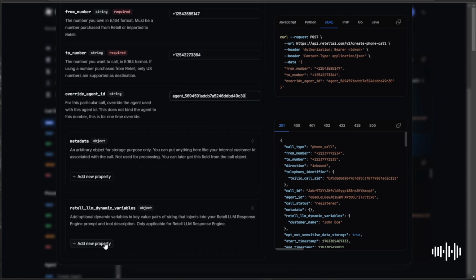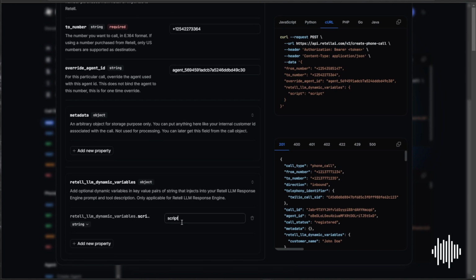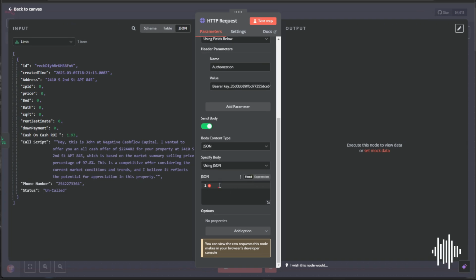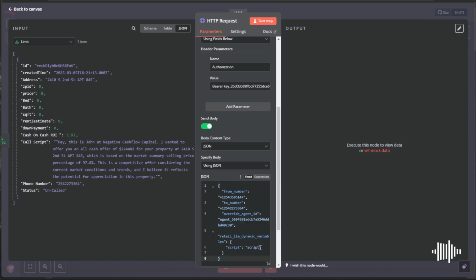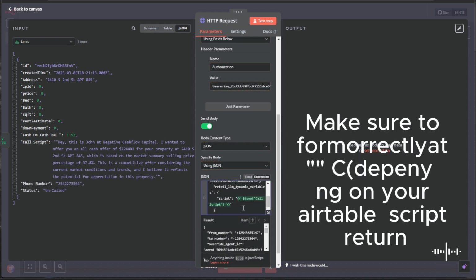And we'll go to retell dynamic variables, and then script, enter, and then script in here. And this can also be names, emails, anything that you're getting from maybe a form or any sort of Airtable configuration that you want to pass on to your voice agent to make it a little bit more personalized. So then we're going to go into here, and from this data array, we can copy that, and we're going to paste it in to our HTTP request node. And from here, we'll want to change script to being dynamic and including this call script, like so.